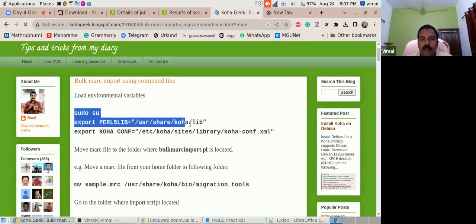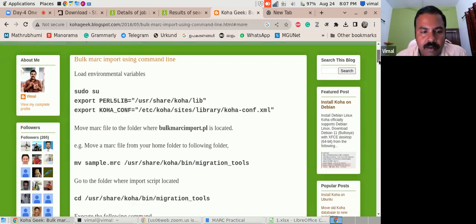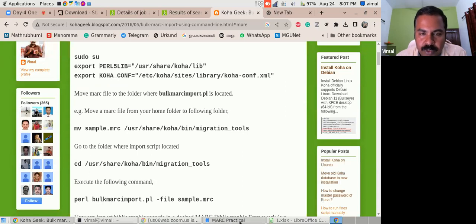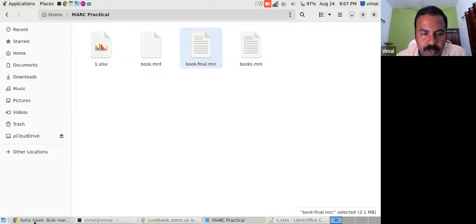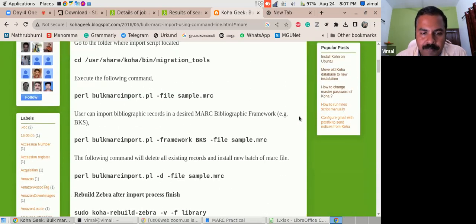This is the command to export some configurations. Then we have to move this file into a particular place here. Then we can apply the import command. We can apply this command in many ways. For example, this is the command. This script will work. It will import the records into the BKS framework, the book framework.